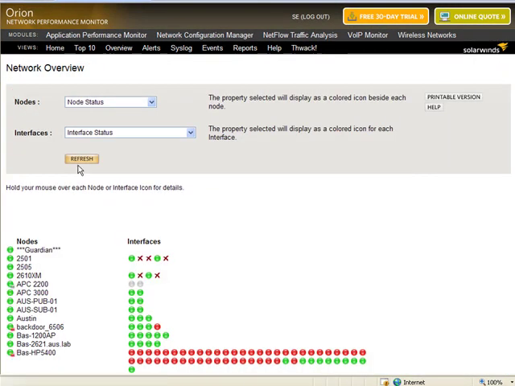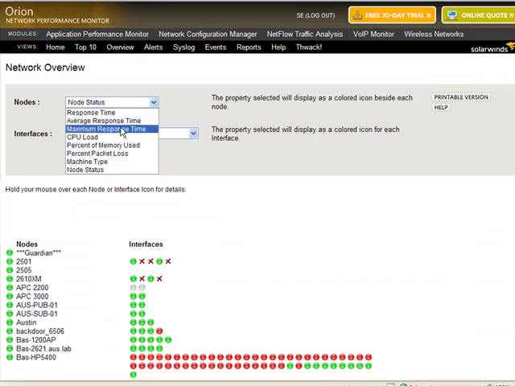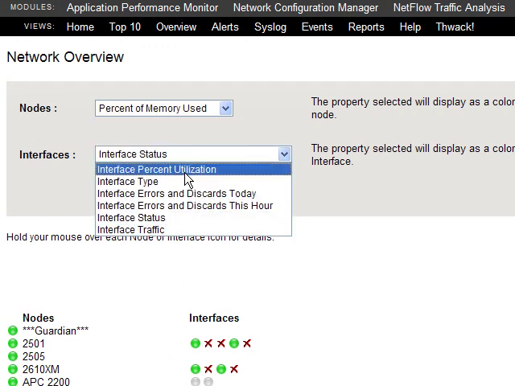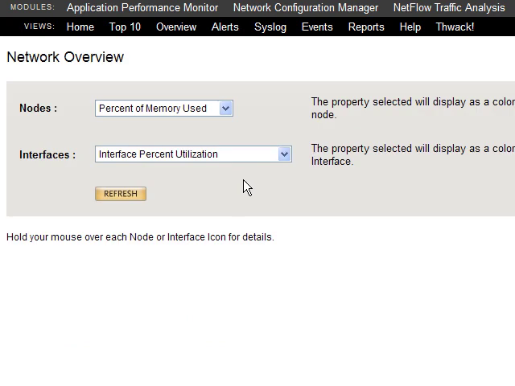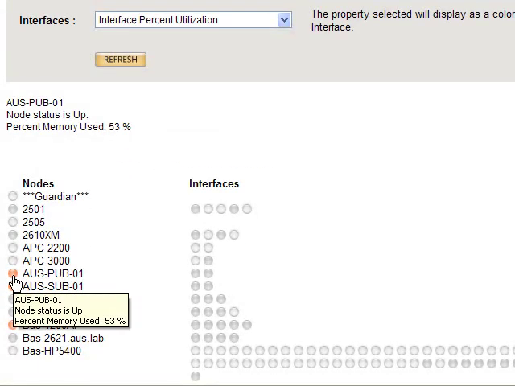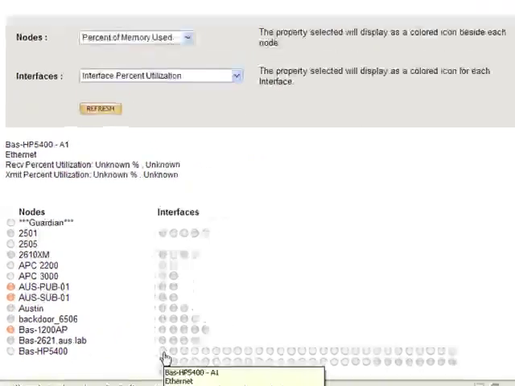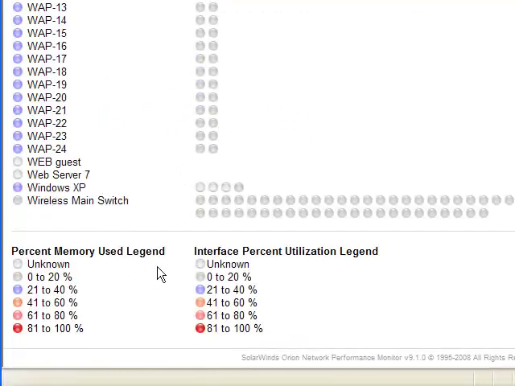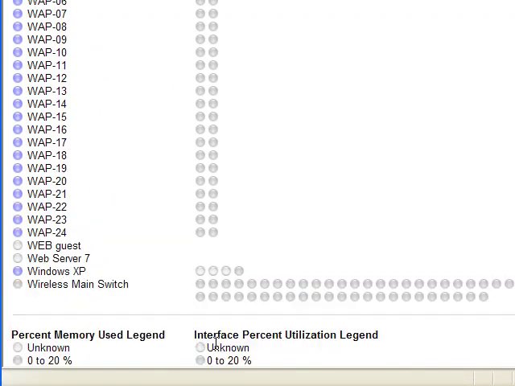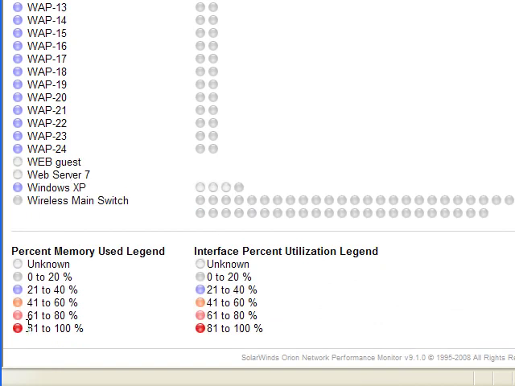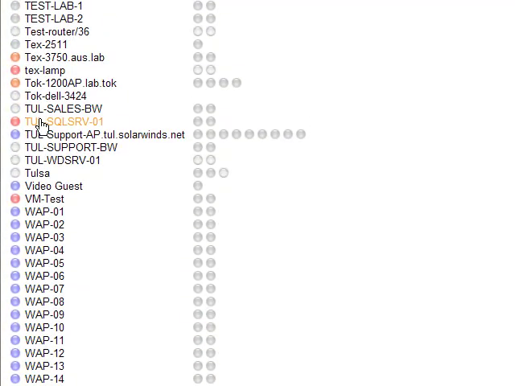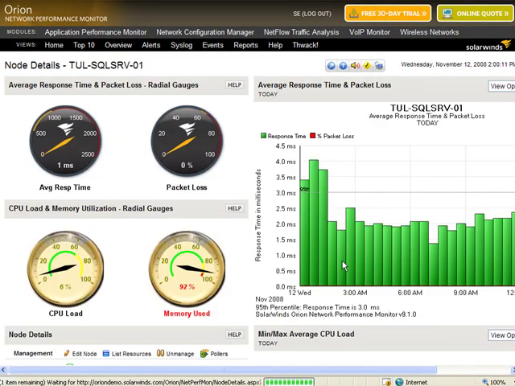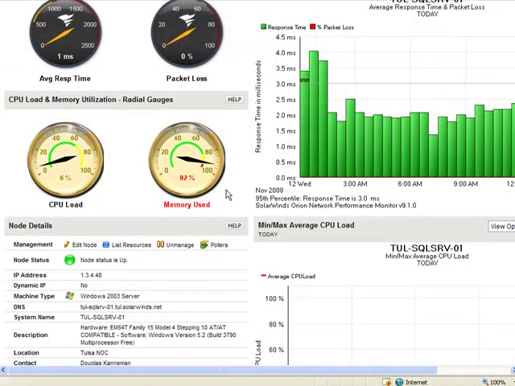Now, I know that not everyone's concerned with response times. Maybe you are more concerned with CPU or percent of memory used or bandwidth utilization. You can then refresh, and now as I hover over the nodes, I see memory used and bandwidth consumption. Also, you probably noticed that these change colors. There's a legend at the bottom now showing us what each color signifies. So this darker red looks like it is 81 to 100% memory consumption. So I would probably want to drill into that device. And sure enough, memory is being overused.